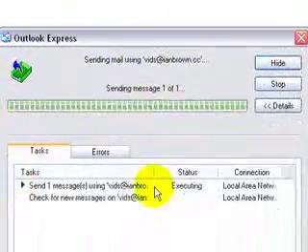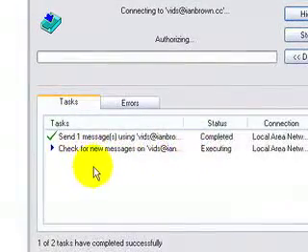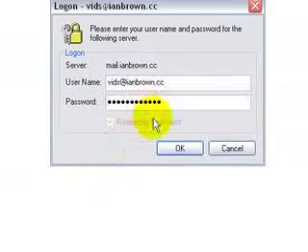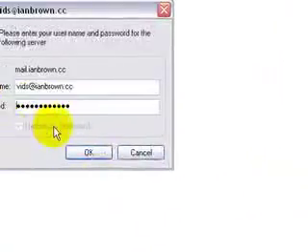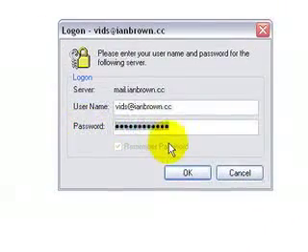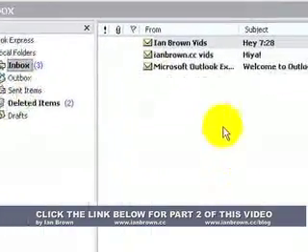Okay, now we'll go back, send. Okay, now it's sent. So it's sent successfully. Might not have typed this in. Okay, I had put in the wrong password.